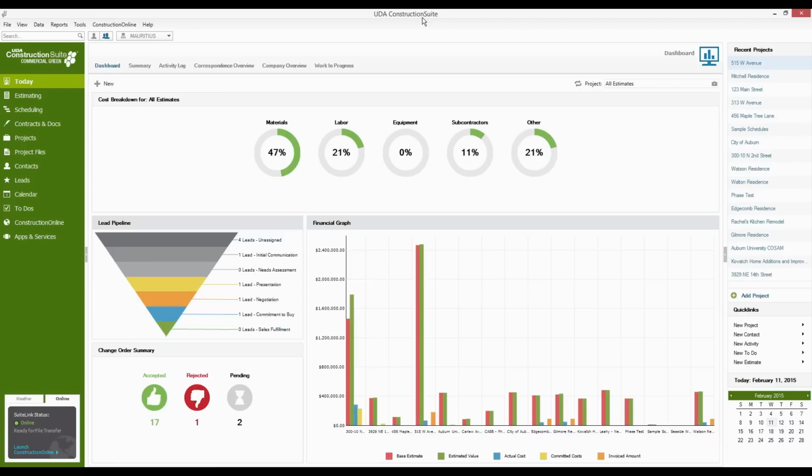But what we're looking at here in front of us is the new ConstructionSuite 6. So this is what you're going to see when you first log in. And you can see that right from the get-go, it's going to give you information that's important to you in terms of where your projects stand. If you're a ConstructionSuite 5 user, you'll see the financial graph is shared, but those of you who are 2007, 2004 users are going to notice some nice changes in the way that it looks and feels when you log in.